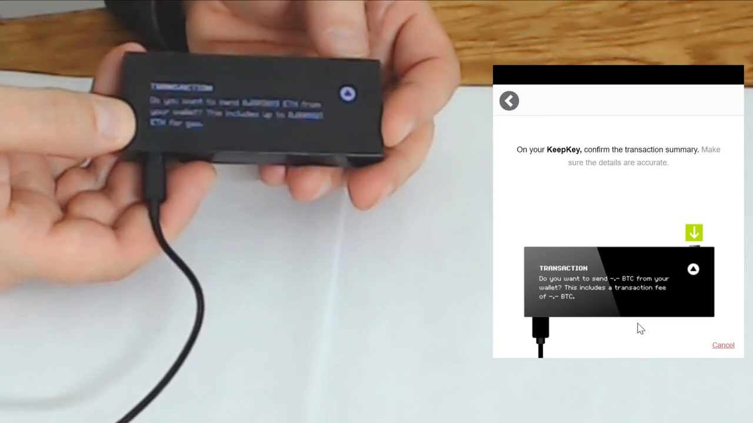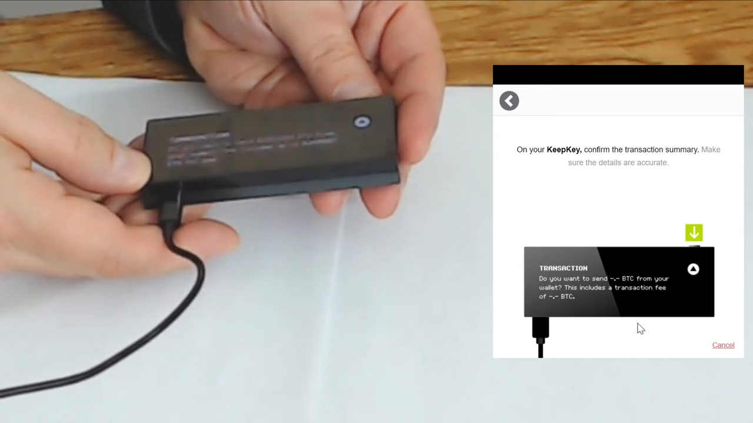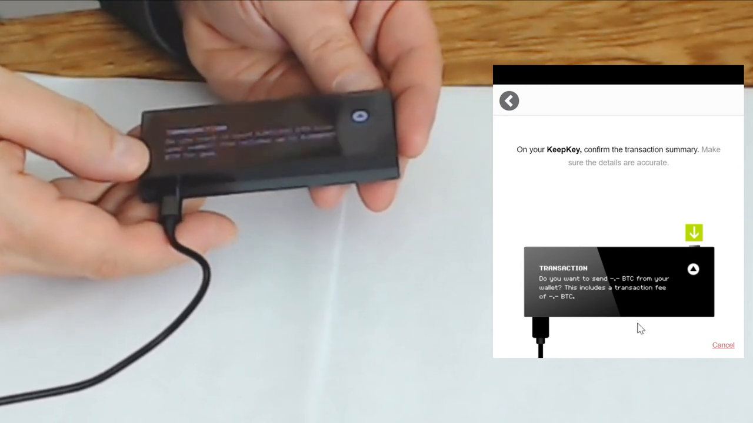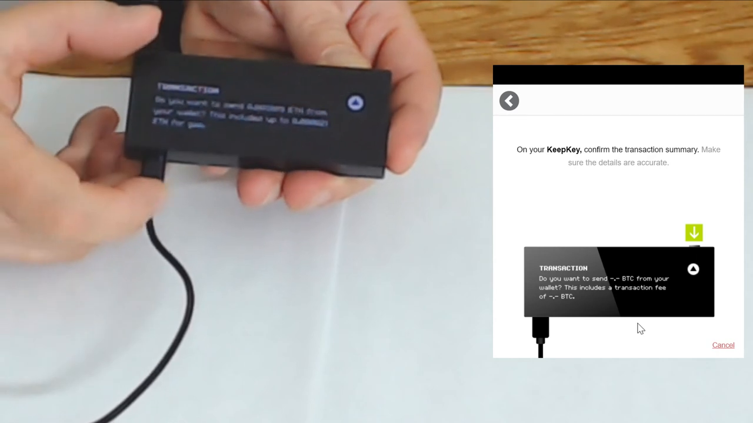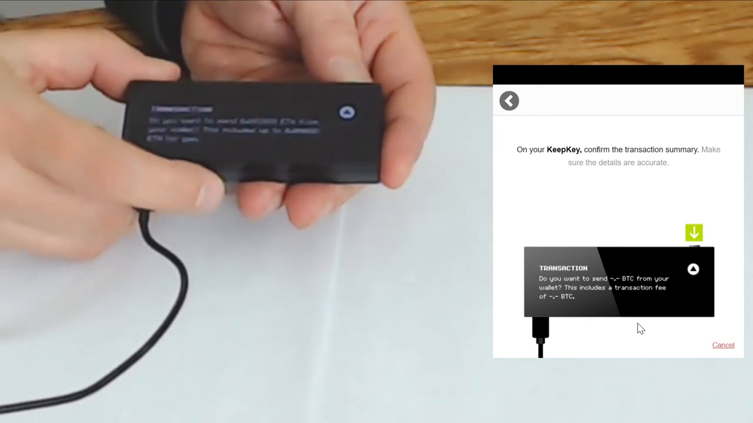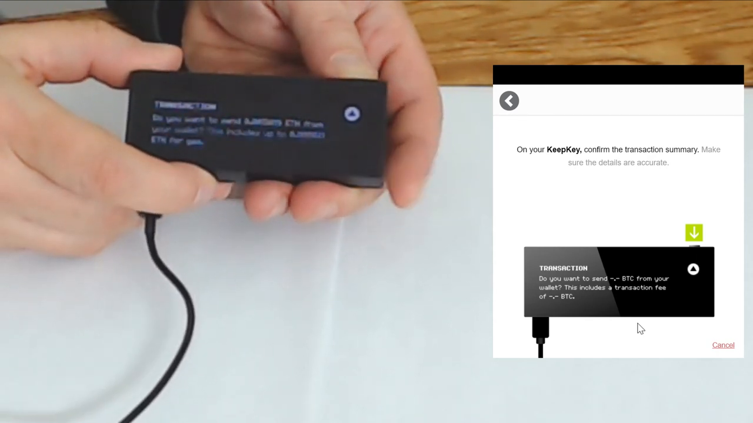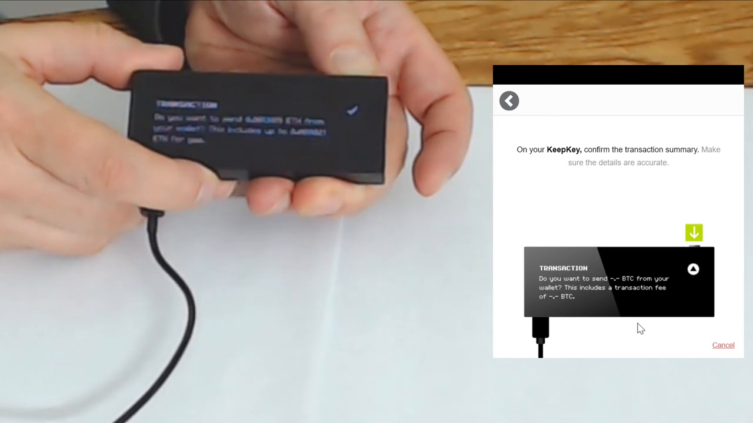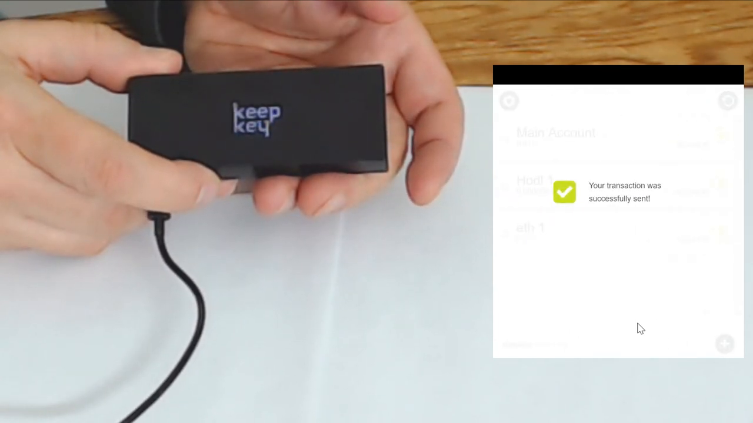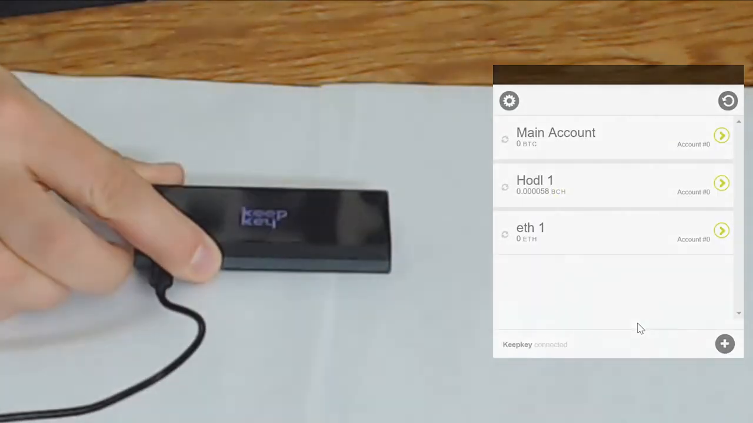Okay, so now it prompts me again. Are you sure, do you want to send this transaction? So the previous screen showed the amount, and now it's displaying the fee. I push and hold. And that transaction has now been broadcast.